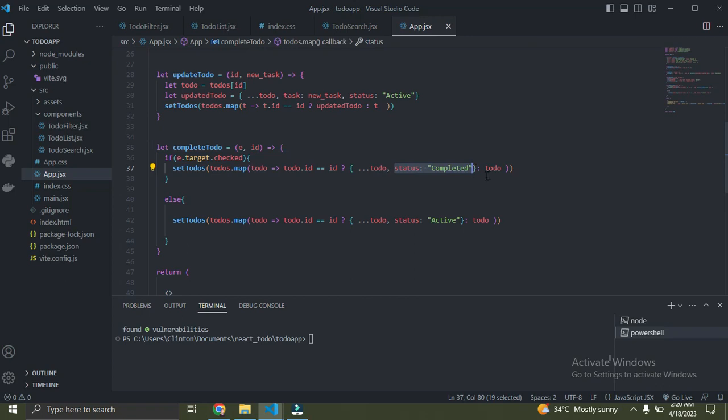Else, if they're not the same, I have to return the to-do the way it is, the same thing I did for if the checkbox has been unchecked. That's what the else block does. So if it is unchecked, I have to check if the current to-do is the same as the ID of the to-do I am currently passing. If they are the same thing, I have to set the status to active.